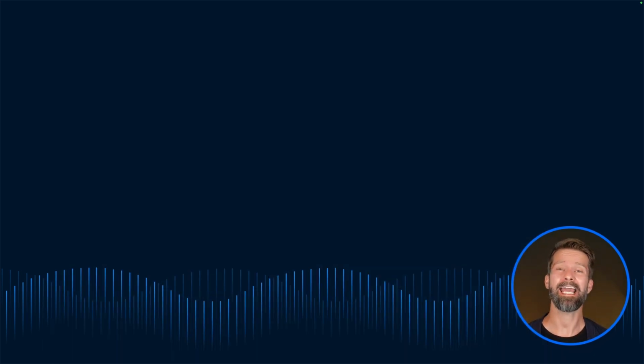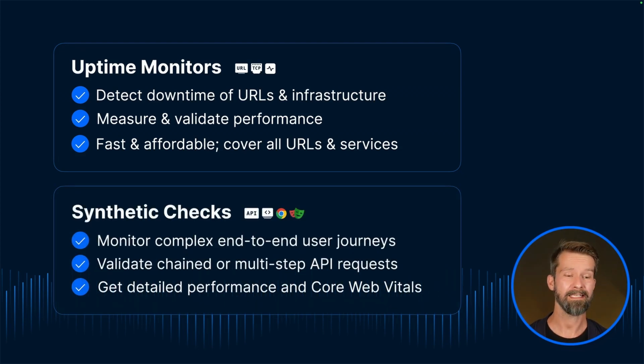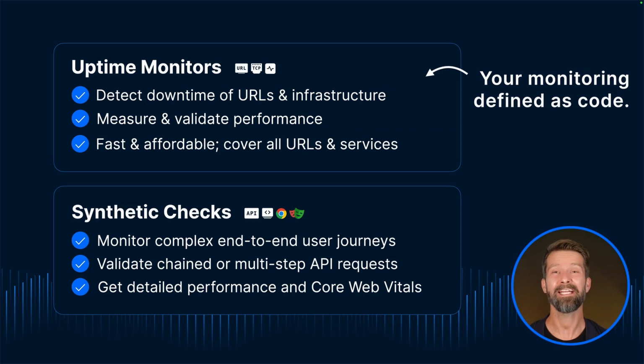At Checkly, we believe in a layered monitoring approach. The first layer of your monitoring strategy should be uptime monitoring. With URL monitors, TCP monitors, and heartbeat monitors, you can detect downtime of URLs and your infrastructure, and you can measure and validate performance in a fast and affordable way. Synthetic checks will then make up the next layer with API checks, multi-step API checks, browser checks, and Playwright checks, because they allow you to monitor complex end-to-end user journeys, validate chained and multi-step API requests, and get detailed performance and Core Web Vital statistics. And the best thing? All of this can be managed and controlled within your code base so that your monitoring infrastructure scales the same way as your application.